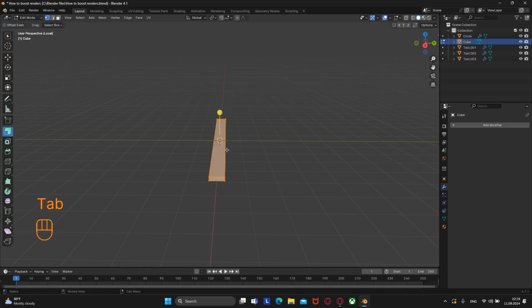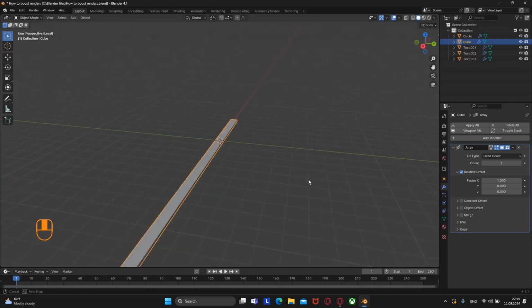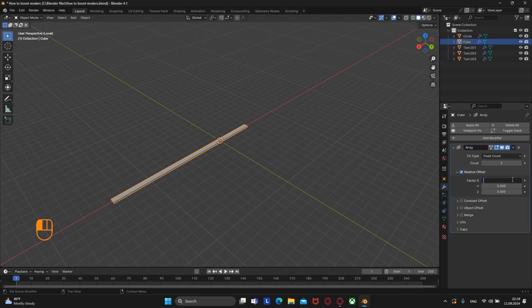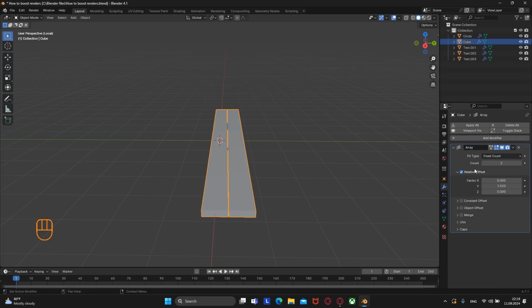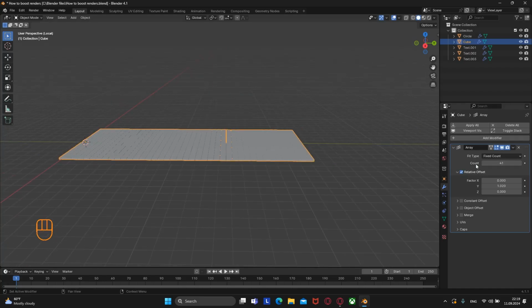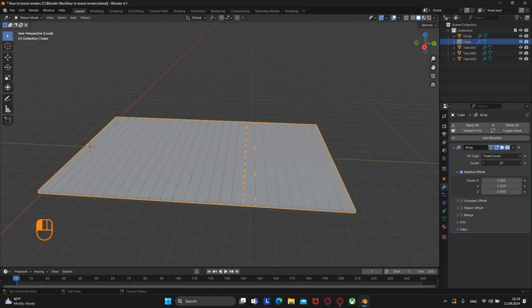And when we are happy and satisfied with the achieved result, we need to add an array modifier. And in my case, change the factor from X to Y. And this will allow us to change the distance between the boards. And thanks to this modifier, we do not need to duplicate the boards one by one in a row, because if we increase the count, it will do it for us.